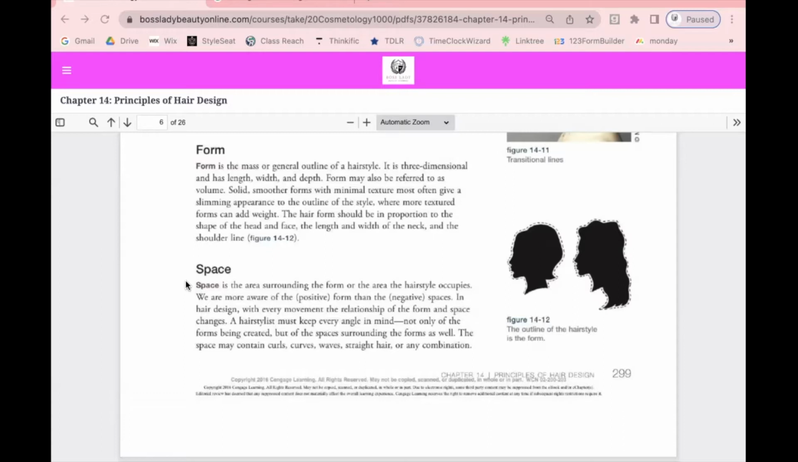Solid, smoother forms with minimal texture most often give a slimming appearance to the outline of the style, where more textured forms can add weight. The hair form should be in proportion to the shape of the head and face, the length and width of the neck, and the shoulder line. So form is the outline of the style. And you see her outline in this image right here. They have created volume in the hair with her hairstyle, and it is proportioned to the rest of her face and neck.